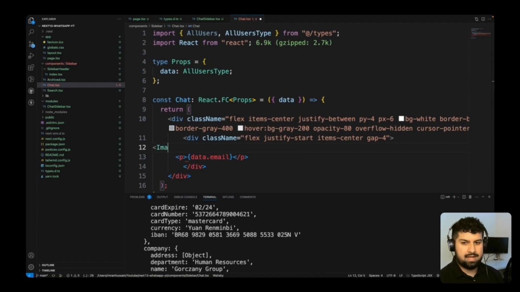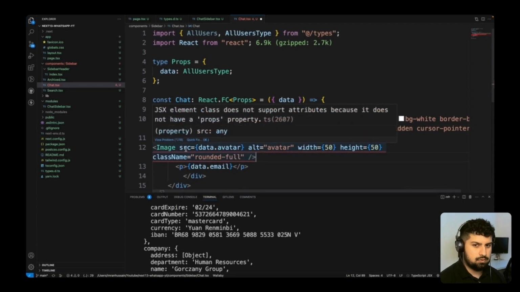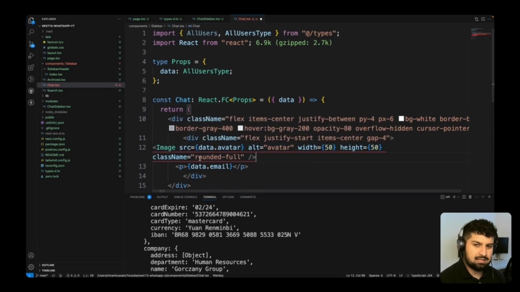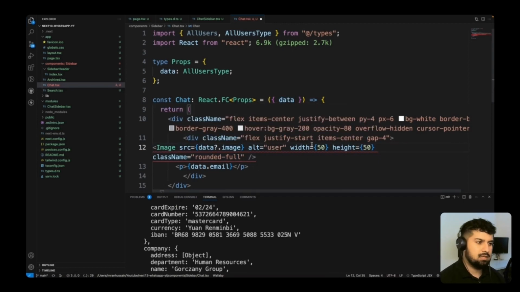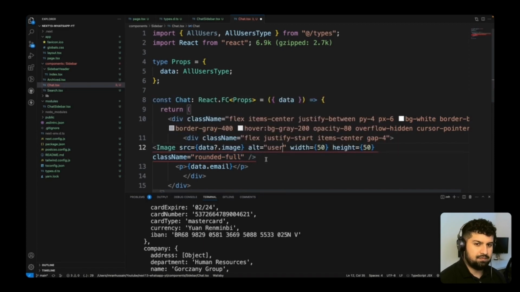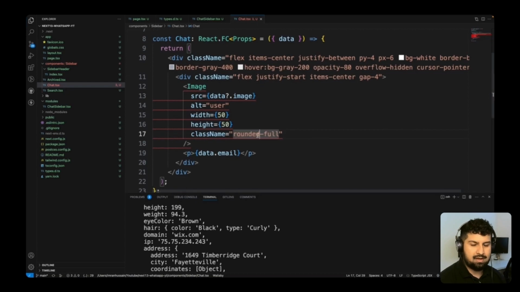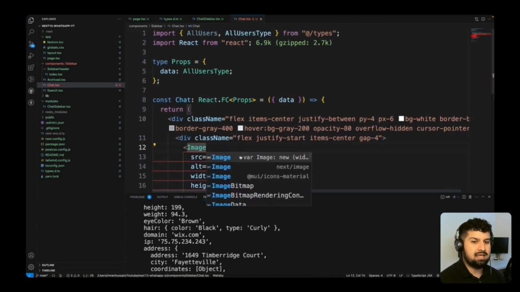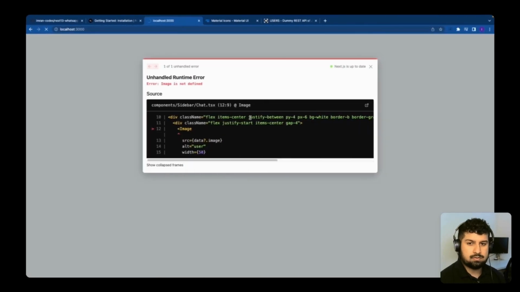an image component from next/image, and then we can pass in the relevant details. So we have a source. The source is going to be data.image. The alt for the avatar is going to be user, a width of 50 and a height of 50. We also have a class name of rounded-full. So if we save, there is an error in here. JSX element does not support attributes because it doesn't have a props property. So what we want to do now is essentially import the image component from next/image, and that error will go away. And let's see what is rendering on the UI.